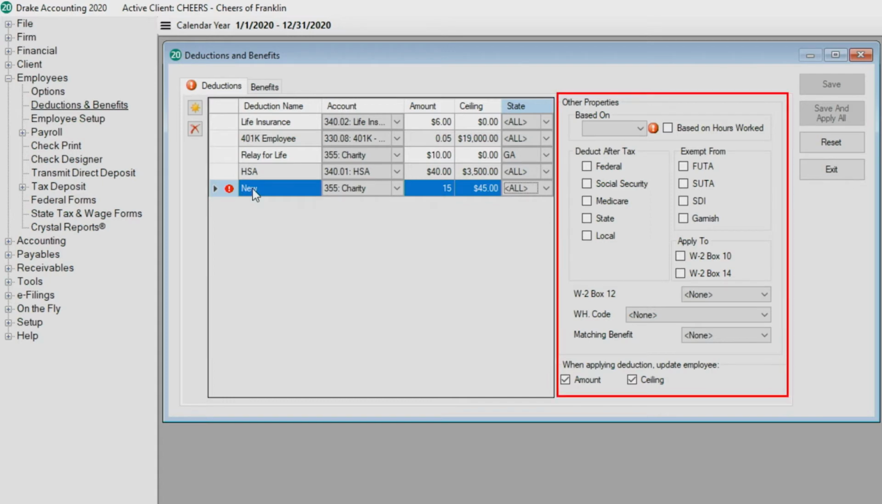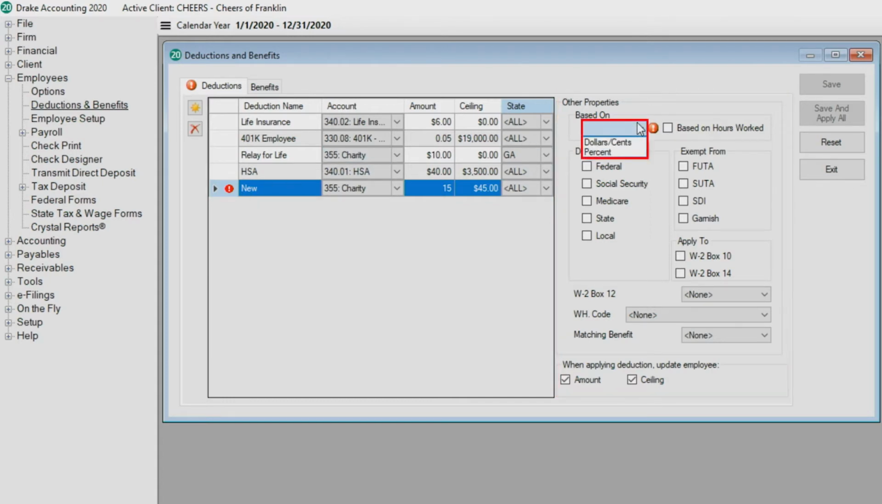Within the Other Properties section, select whether the deduction amount is based on dollar cents or percent from the based on drop list. If you select percent, make sure the deduction amount is entered as a decimal. Based on hours worked means Drake Accounting calculates the deduction by multiplying the amount by the number of hours worked entered in payroll. If the deduction is taxable, check the appropriate box or boxes under Deduct After Tax.